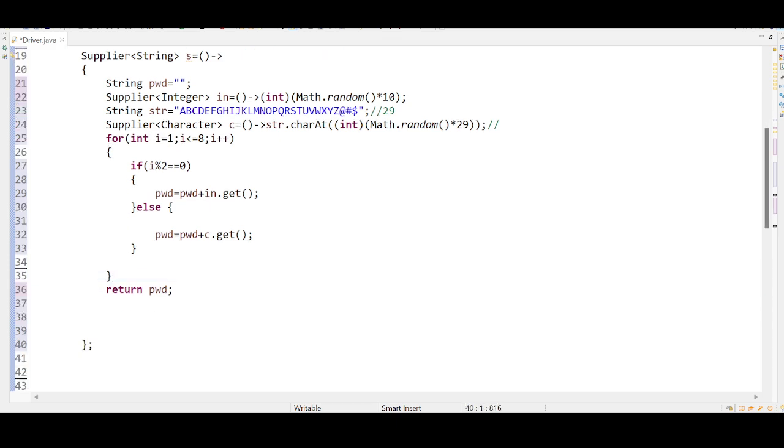Okay, so now I have written a logic. I have placed some suppliers inside the suppliers and a random password will be generated. And if I run this code, the random password that you can use for your application.